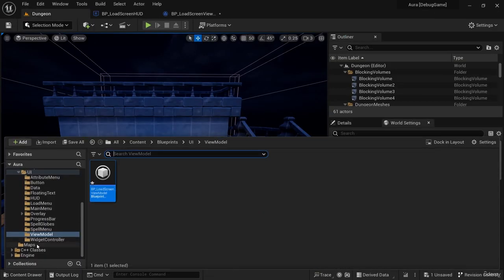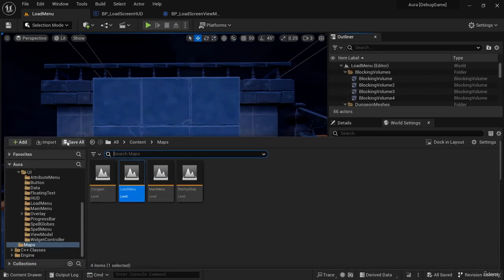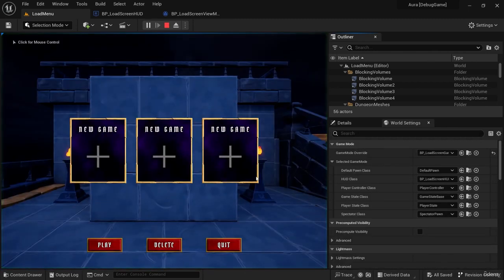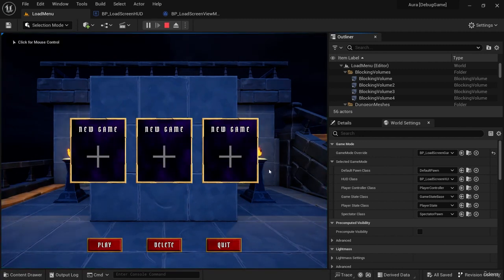If we go back to our maps and load menu map, and we save all, we can press play. And not only are we constructing our new load screen widget, we're constructing that view model too. We just can't see anything as a result of it. It's invisible.